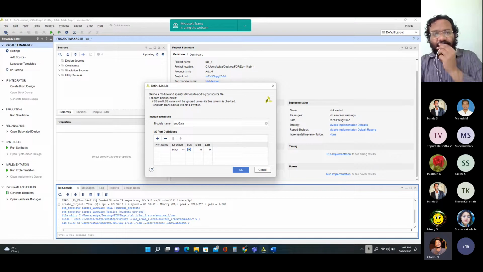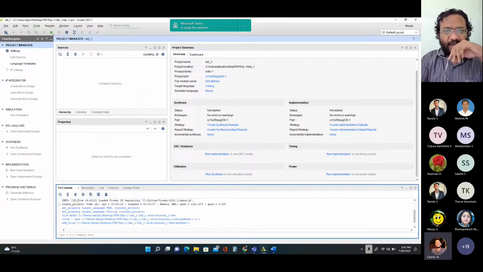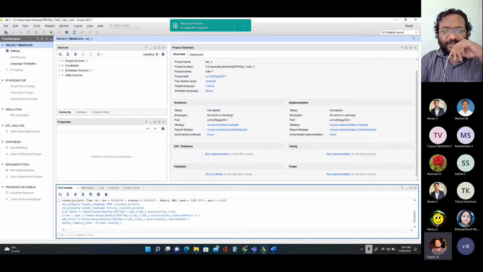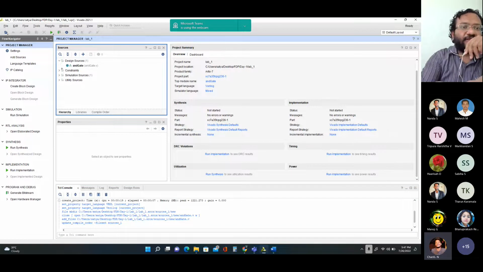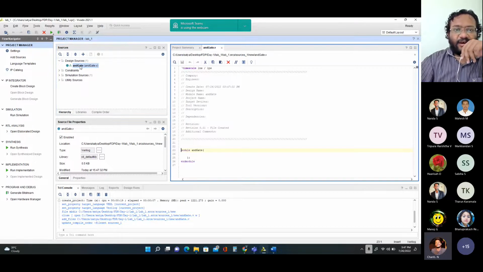It is not mandatory to define the port list immediately after creating a file. If you want to skip it, you can click on OK, no problem. It will still create a file. If you are sure about the port list, you can give the port names in that dialog box itself. Then it will create a port list and generate the Verilog file. If you don't give anything, it will generate a blank file. That is the only difference.